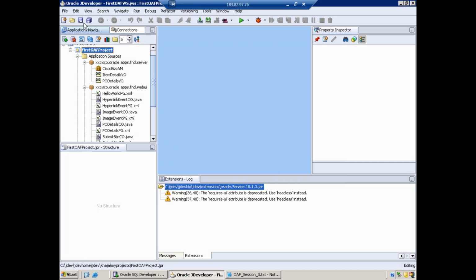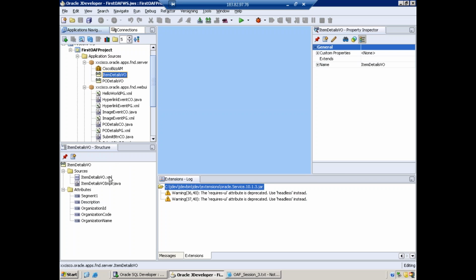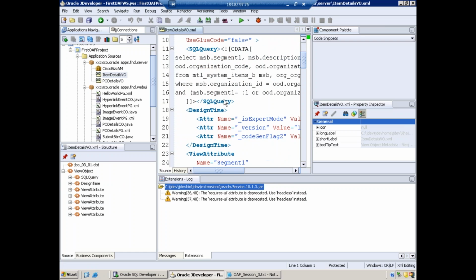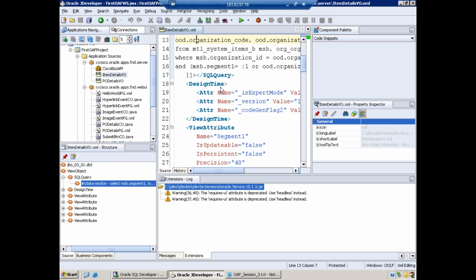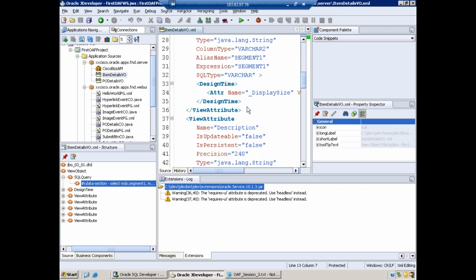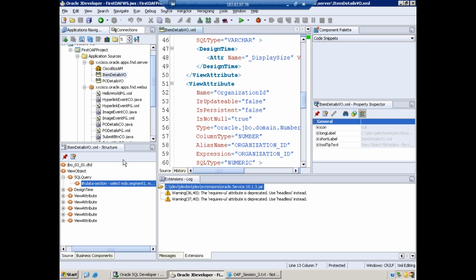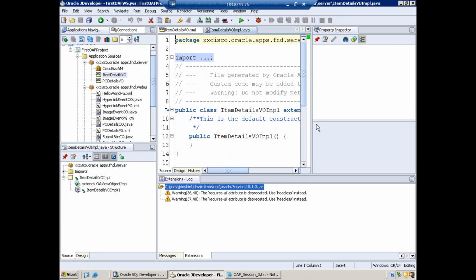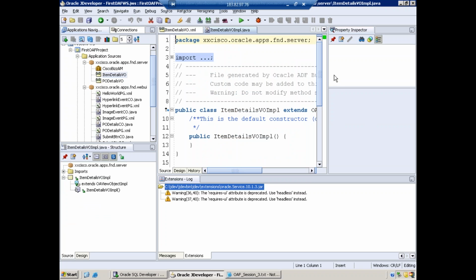Now we can observe the item details again. So where is our VO? This is the one, item details VO. If you observe VO.xml here, just double click on this one. It shows the total information: what is the VO, what is the object type, the query, the data type of each and every parameter. Now coming to the VO, this is just a plain Java file which will extend the standard Java file, OA view object IMPL.